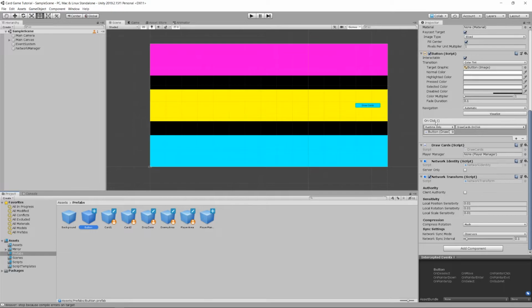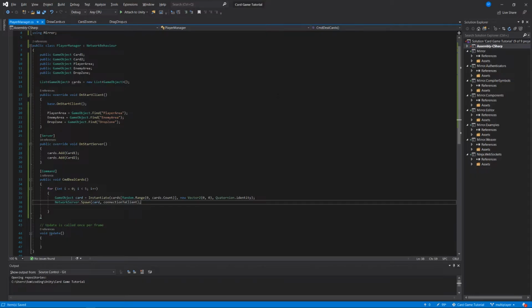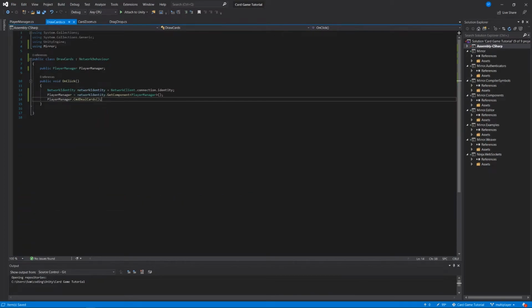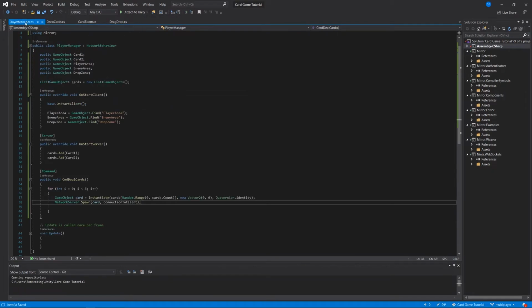We've done this correctly. So when somebody clicks, it should run DrawCards.OnClick, and DrawCards.OnClick does everything that we just said. It finds the PlayerManager through the network identity, and it hits CmdDealCards, which is this command over here. Remember, your command is a function that is run on the server by request of the client. There's another way of doing this that we might encounter, but for now, this will work for us.